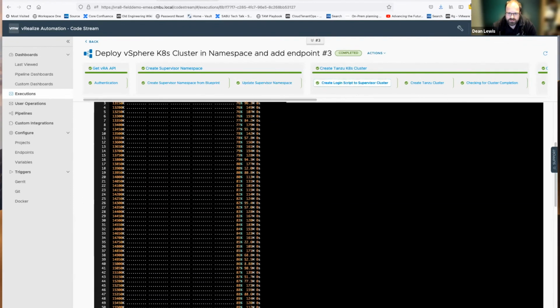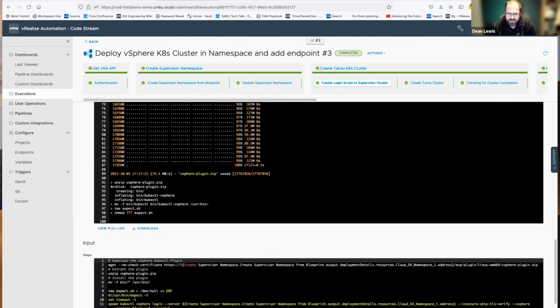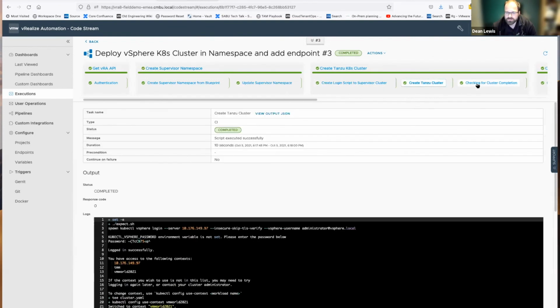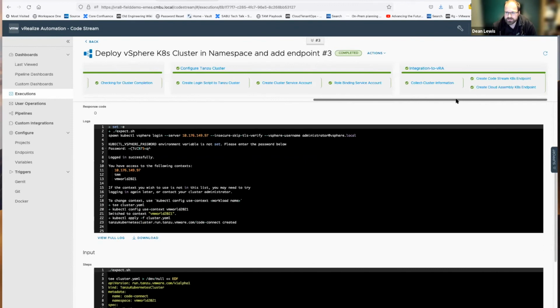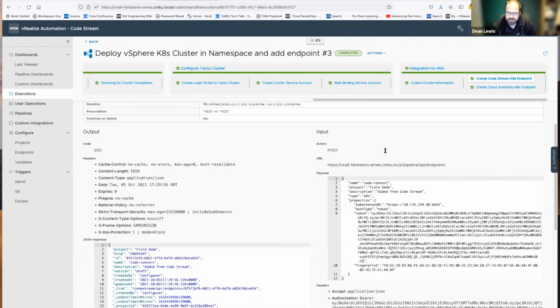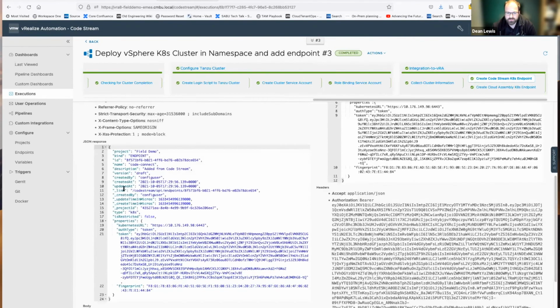When we create the logins, we can see the output as if we're just running this from our desktop. And then we can see what happens when we run through each of these different tasks as well. And then if I go to an API task at the end, the same again as we do this.